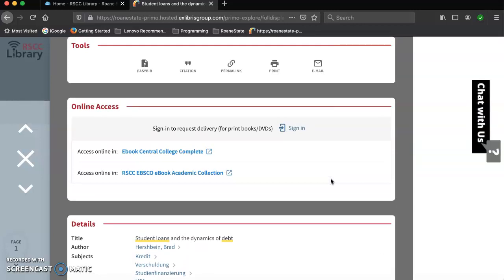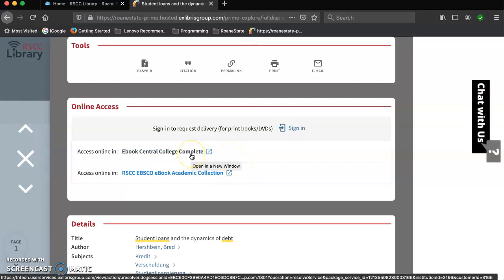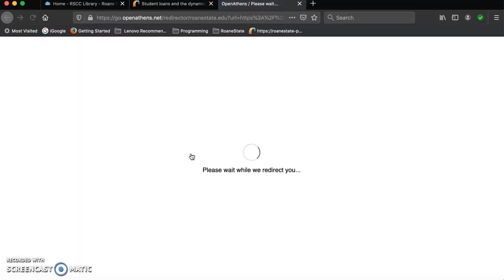To open the book and actually read the full text, you would go to the Online Access section, and you could click on either of these 2 links here. There are 2 links because this particular book is available from 2 different databases. So you could click on either of these links. It's going to take you to the same book. They're just 2 different databases. I usually just click on the first link if there's more than one.